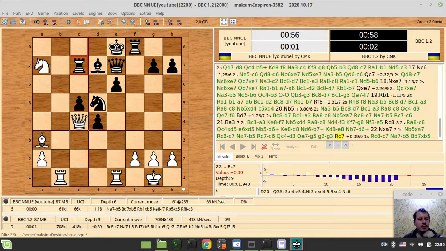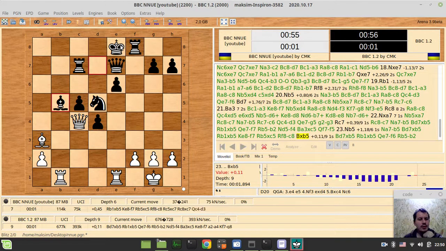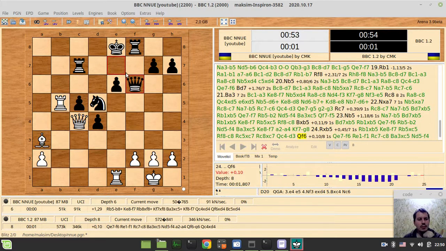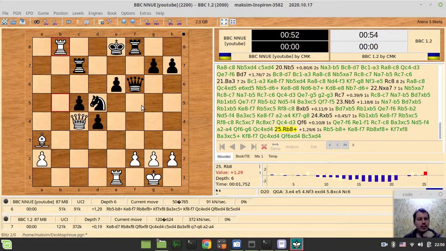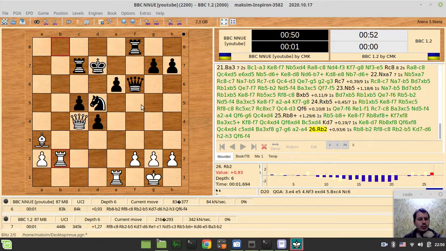The black king has stuck in the center, which is very bad for black. Yeah, white is totally winning. With enough time on the clock, this should be a crushing win here.